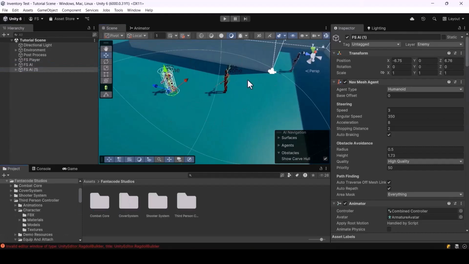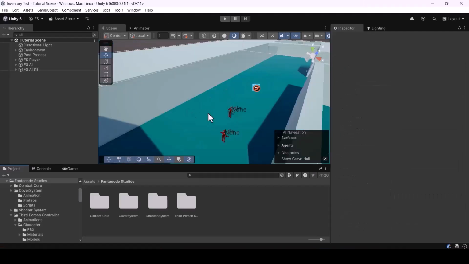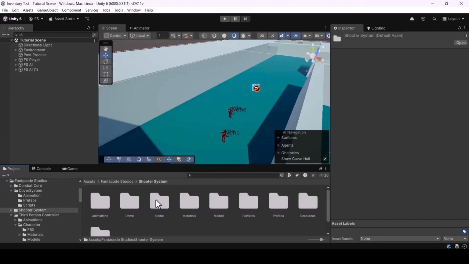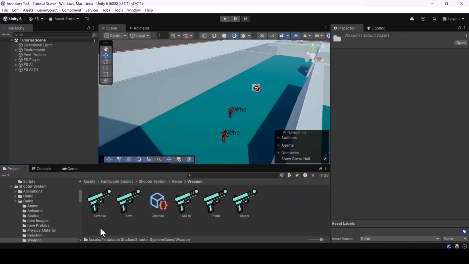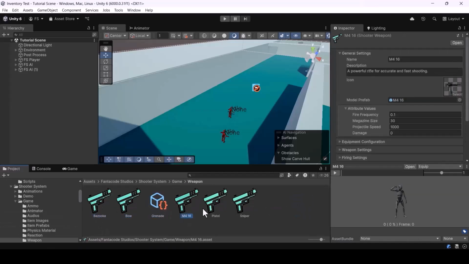Okay, but every time you create an enemy character with a new model, you'll have to create them and attach the colliders. All right, so next, let's take a closer look at the weapons so that you'll understand how to tweak their damage, speed, and all that. So you can find the weapons inside the shooter systems folder, inside game, and weapon folder. Alright, so these are our weapons.